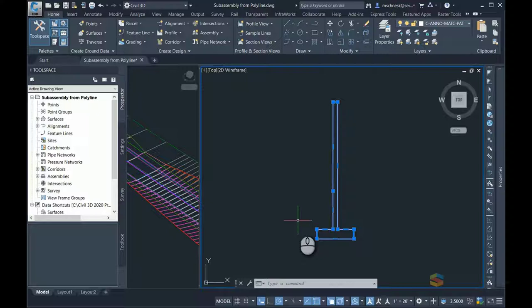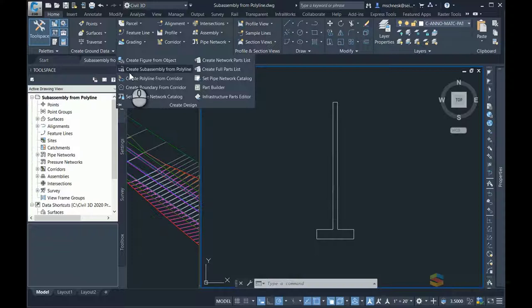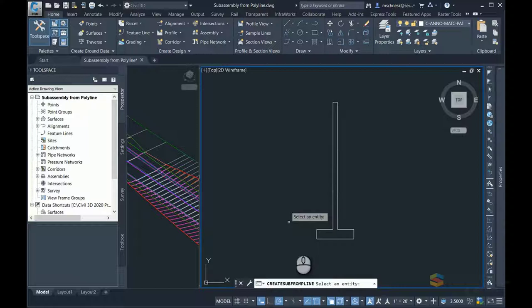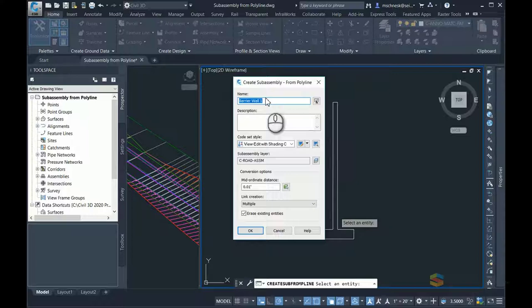So the first thing I'm going to do here is come to my home tab. On my create design panel, I'm going to expand on that. And right here, you see the command for create subassembly from polyline. Once I select that, it's going to ask me to select an entity. I'm going to choose my polyline and the create subassembly from polyline dialog box will open.